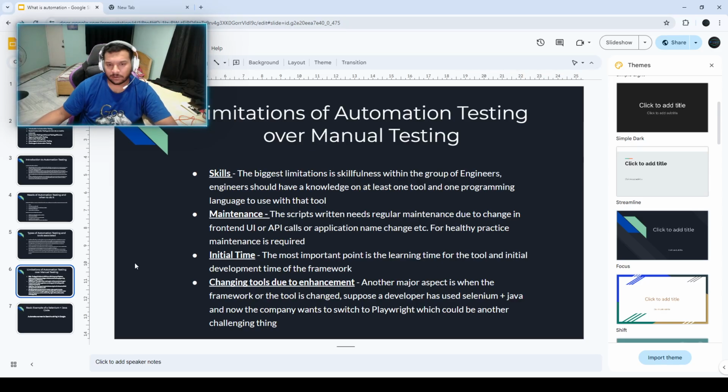Manual testing, anyone can do. I'm taking a BA graduate, bringing him in. He can also do manual testing in future. But if you're an engineer, you should know about automation testing. Suppose I have graduated from a CS background, computer science, and I don't know about automation testing or I don't code. What is the logic of my degree? I should burn it down.